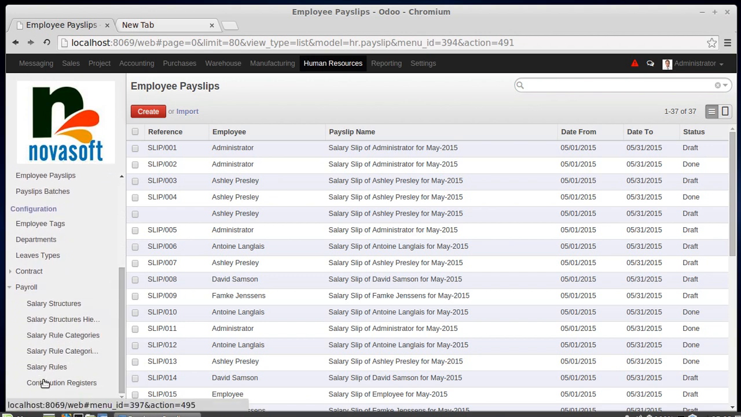For that you have three important concepts to know, that is contribution register, salary rules and salary structures. These three are really important. Once again, contribution registers, salary rules and salary structures. First we configure the contribution registers, then the salary rules are configured, then only the salary structure is configured. Ultimately the salary structure is assigned to each employee for calculating the salary.